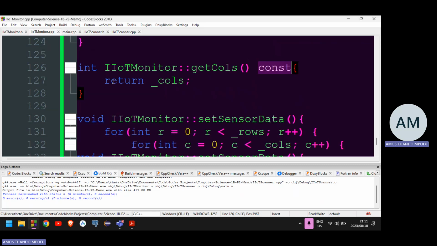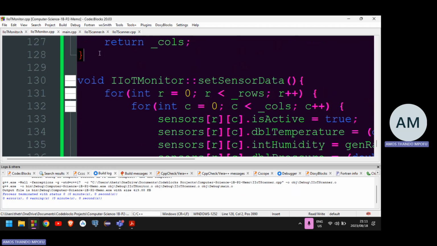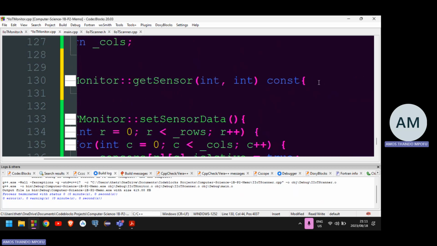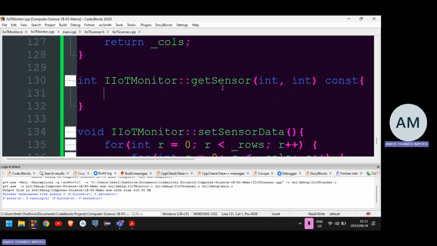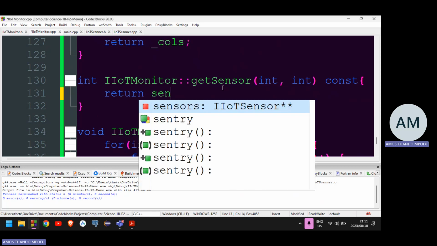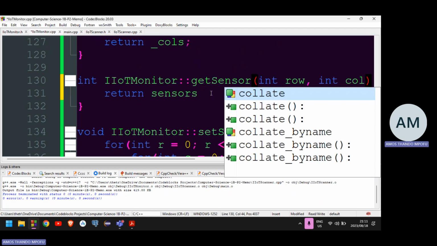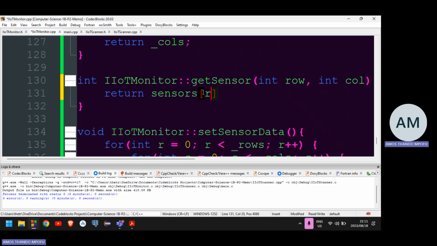Then I'm going to go to the IoT monitors CPP file, and then add this function. And then I'm going to bind it to my class so that this implementation will be added as the implementation for the get sensor function. So I'm getting back a sensor, right? Return. So I'm going to use the keyword return sensors, that array. And then remember that I need a way to access these variables. So I'm going to say row and then column. And then I'm going to say return the sensor at that specific row and column.